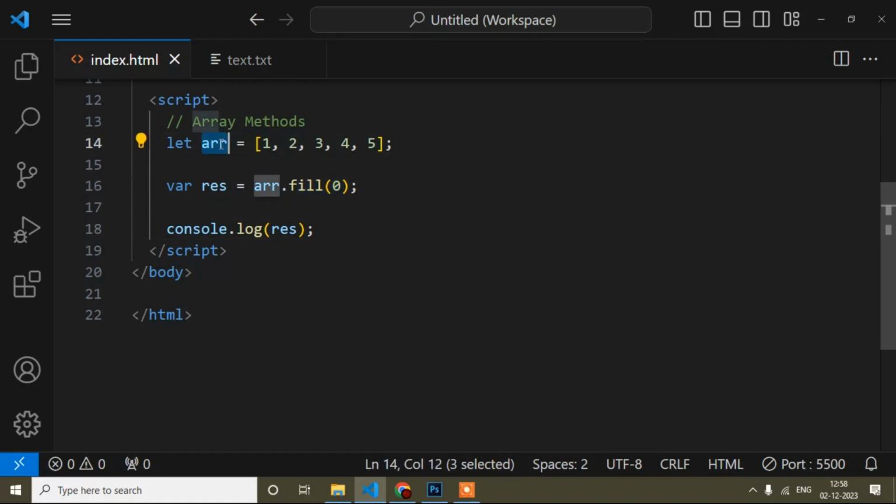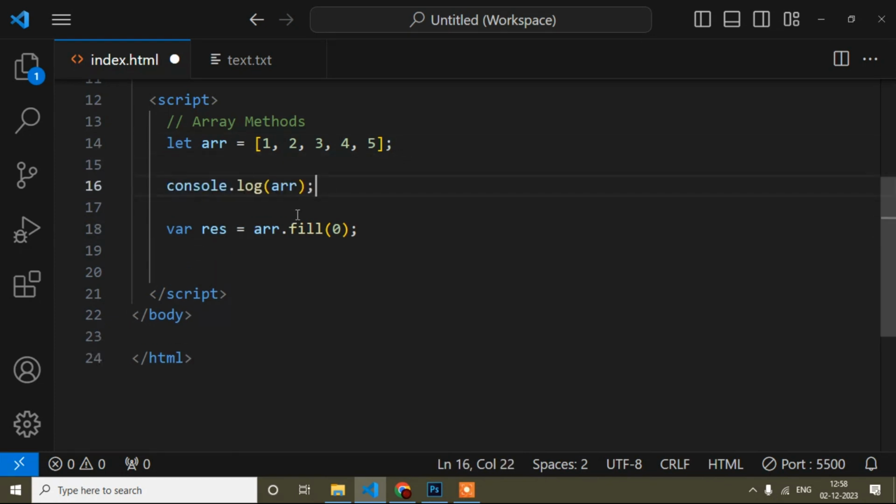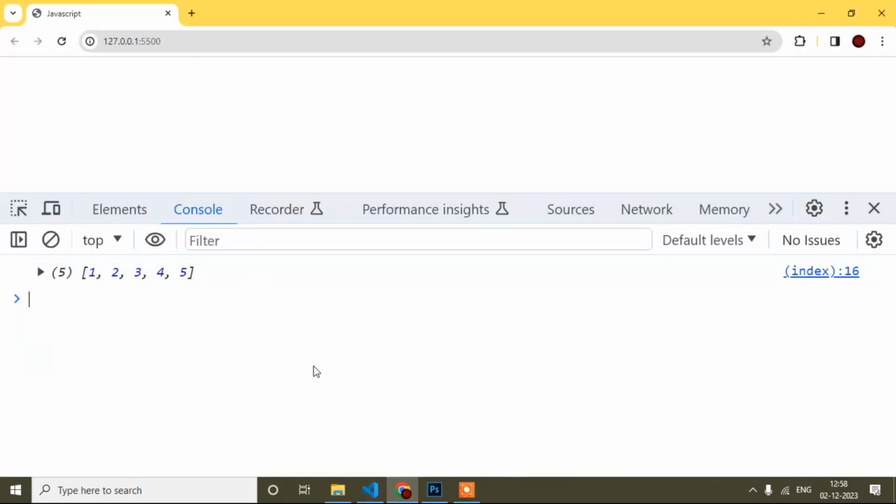If I console this array only, what will the output be? 0, because it's already converted here, I mean it's already filled by 0. But if I write this console before using the Array.fill method, what will the output be? You can guess and write in the comment section. If your output is 1 2 3 4 5, then you are right, because when I console, at that time it's not converted, it's converted after the console. So now let's see here, 1 2 3 4 5.